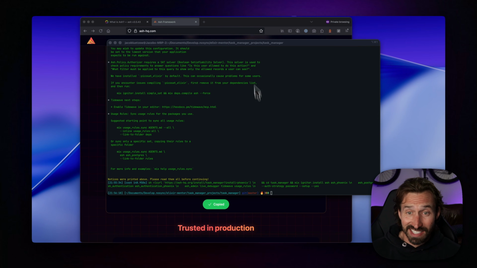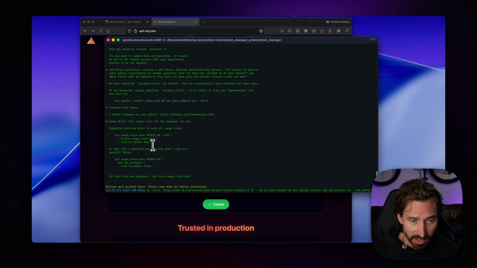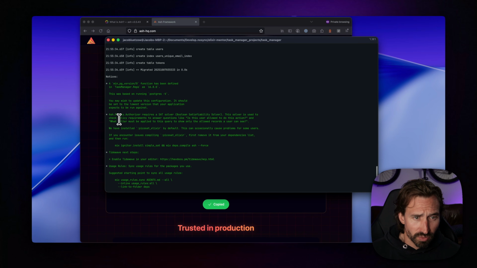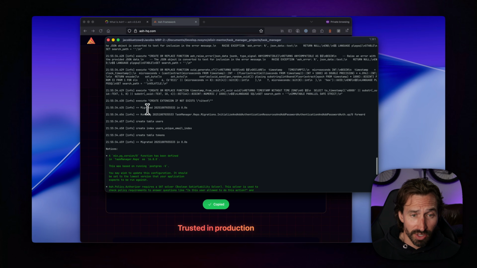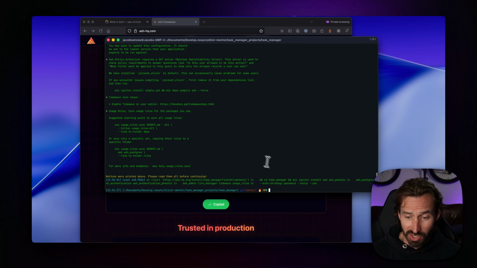Okay, so that is done for us. And let's see. I believe, yeah, so it already created our database, ran migrations, all that good stuff.